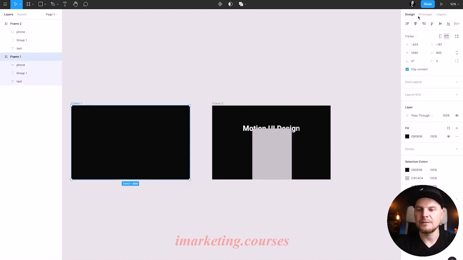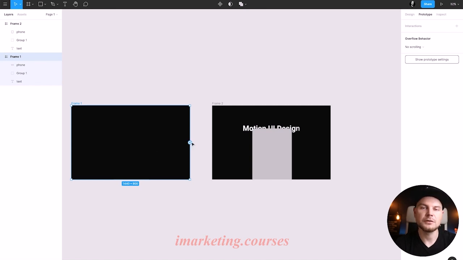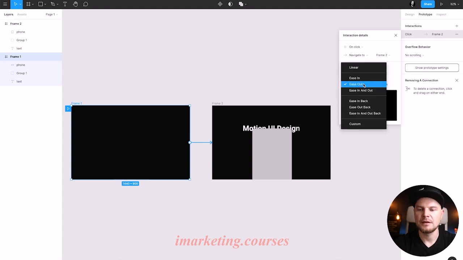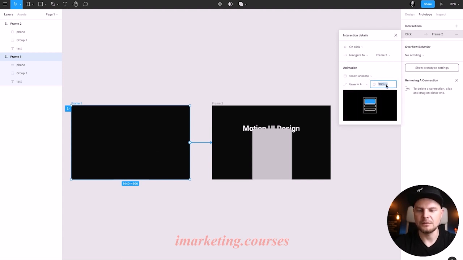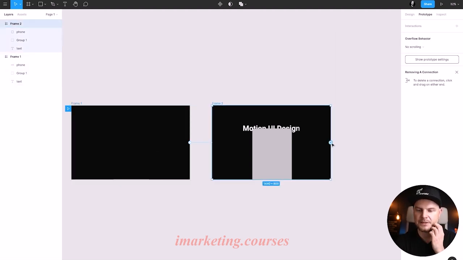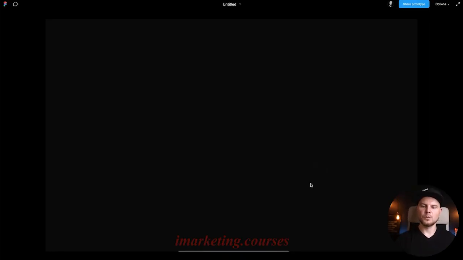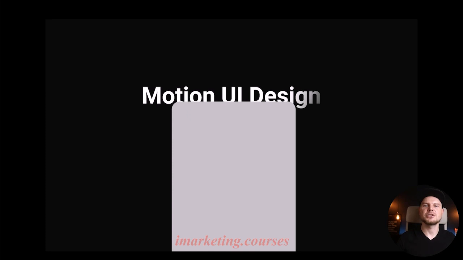And now let's create the animation itself. We go to prototype mode, and on click, this will be a simple animation: on click, smart animate, and I want it to move ease in, ease out, in 5 seconds, 5,000 milliseconds. And then when I click on this again, I want to go back. So now when I click play, we see that our phone is somewhere here. I click on this screen, and in 5 seconds, this animation is happening.